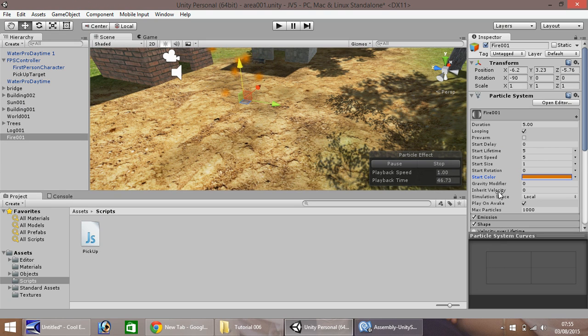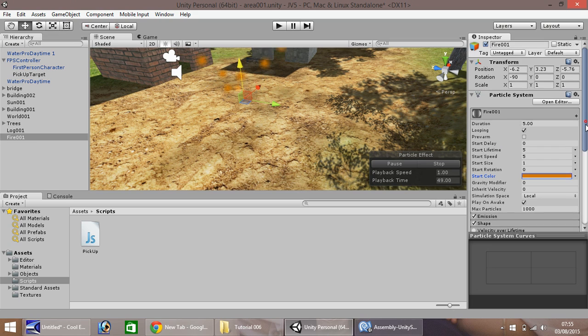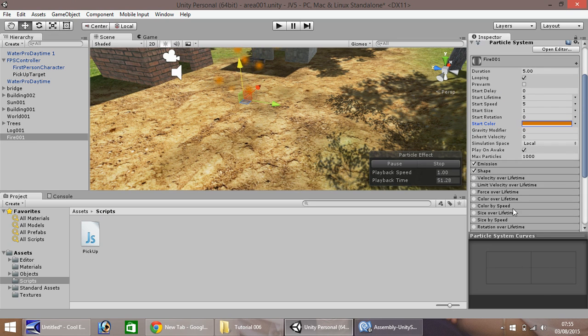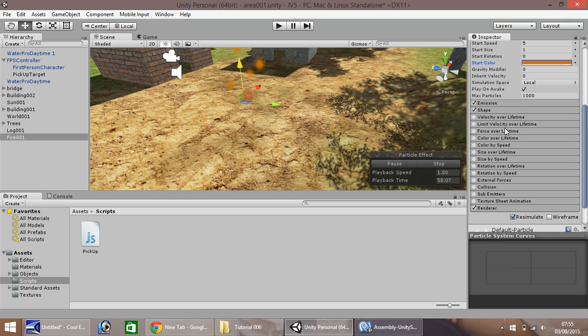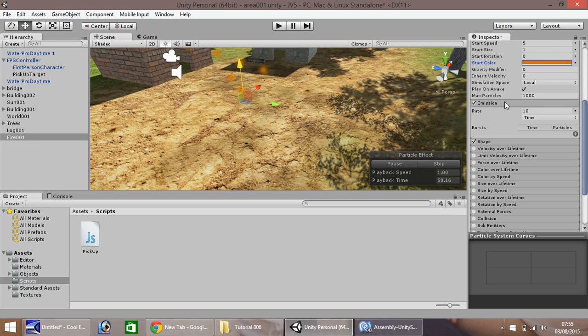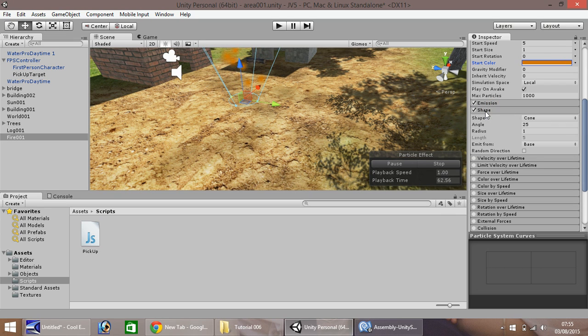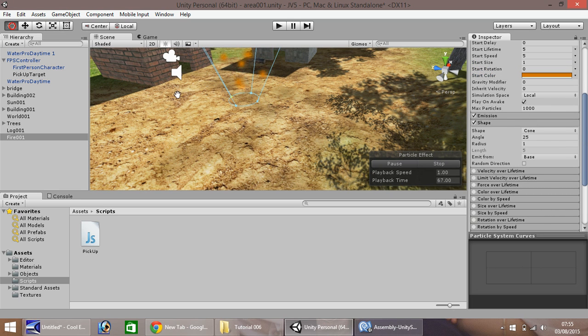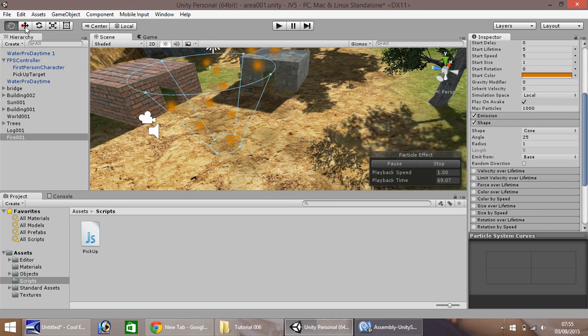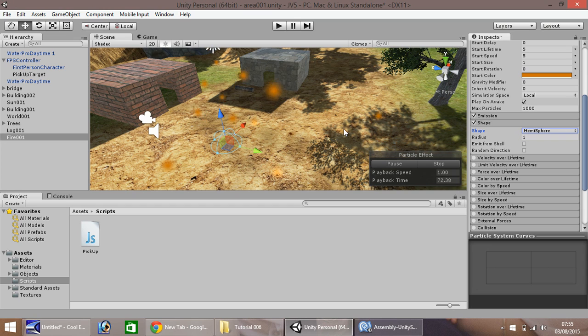Next thing, head down a little. I'm not going to go over every single one of these as they're not all necessary in this instance. Emission, you don't really need to know about. Shape. Okay, we'll play around with shape a little because we can modify how that looks. Let's change it to, for example, hemisphere, and you'll notice that the particles come out differently.